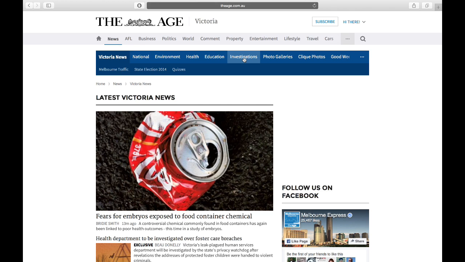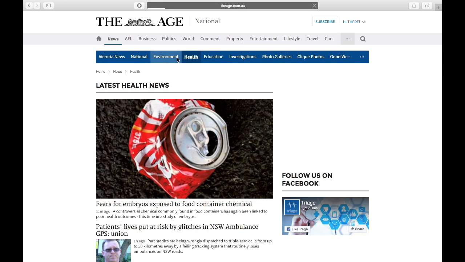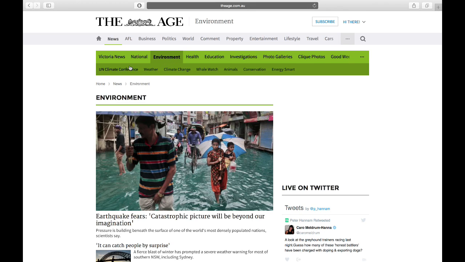Particularly with titles such as Whale Watch and UN Climate Conference. Yeah. I would assume the designers did card sorting on this stuff, so that's really interesting that this is the result of that card sorting, right? Maybe, yeah. All right, let's jump into AFL.